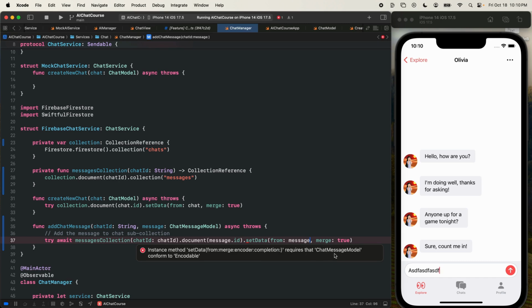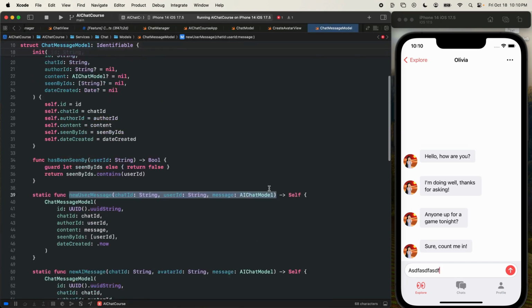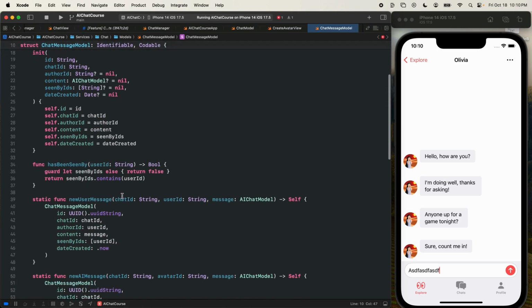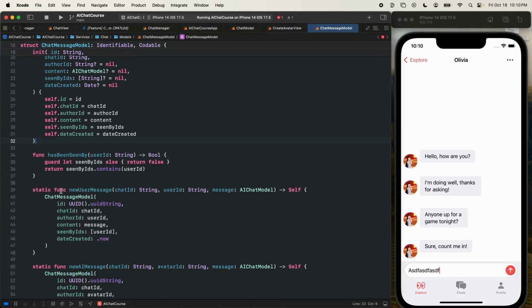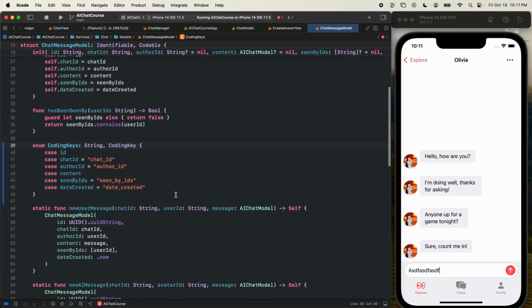The message does not conform to Codable. So let's open up the chat message model. And let's conform to the protocol Codable. And like all of our other data models, let's add in some custom coding keys. Coding key, I'll make this chat ID, author ID, content, well, here we'll go seen by IDs and date created. Let's give this a raw value of string.